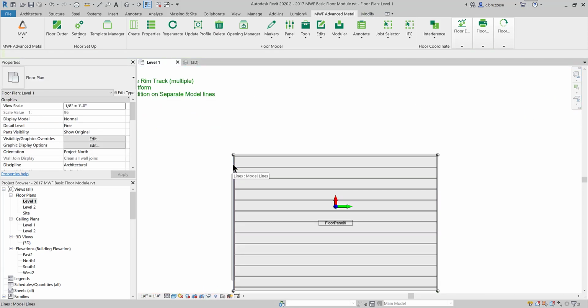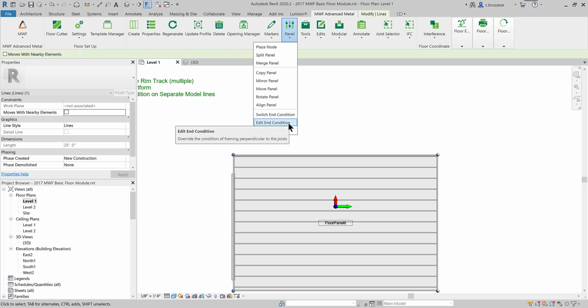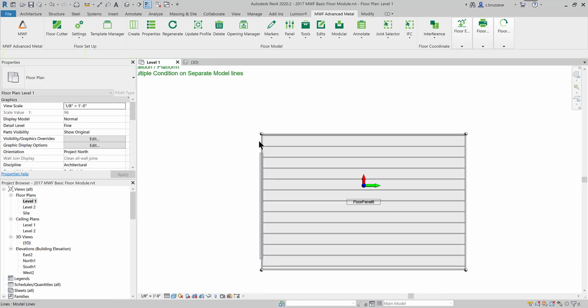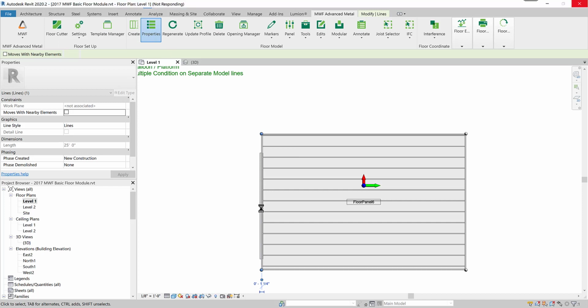So you can do them a number of ways. You can grab the actual line itself, and then in the panel, you'll notice there's going to be an option here to edit the end condition. So you can run this way. There's also the separate command to run any sidetracks, so any end conditions that are parallel with your joists. But what you could also do, which is usually what I veer to since it's simpler, you grab your line, you hit the properties button, and then that opens up your specific end conditions for this side of the floor panel.